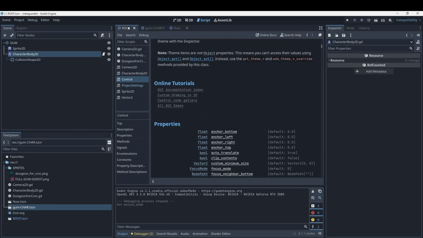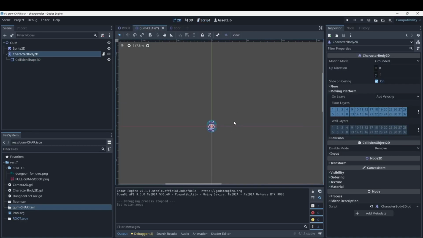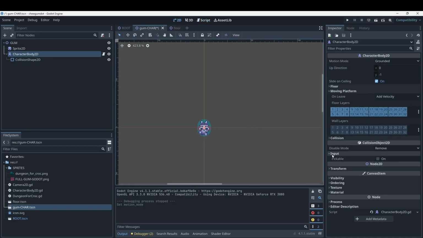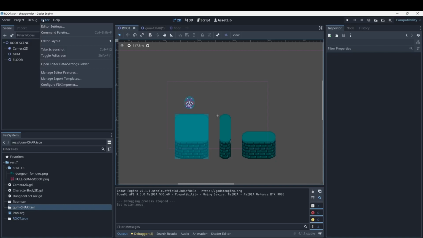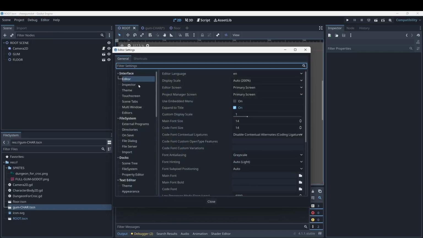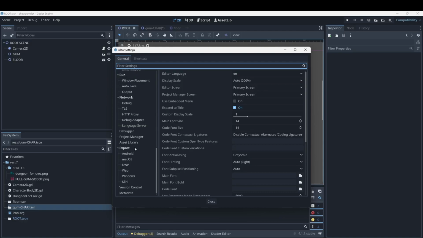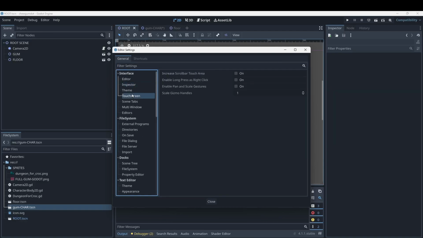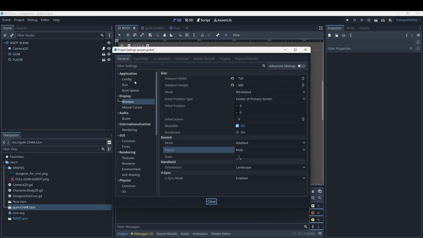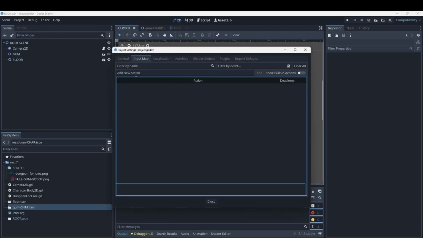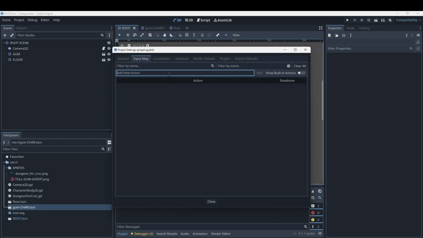Okay, that's not really helping me. Let's see here. The input, pickable, no, that's nothing. Let's go to, I don't think it's editor settings. Well, could it be? No. Project settings, input map, add a new action. Why won't it, why won't it, it's not a, it's a type, it's a type.